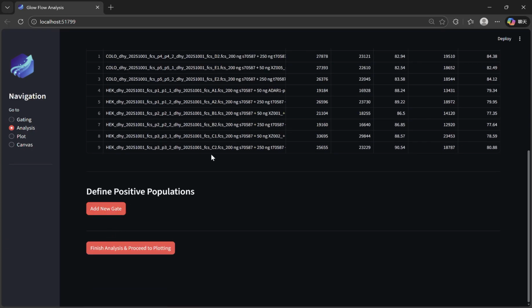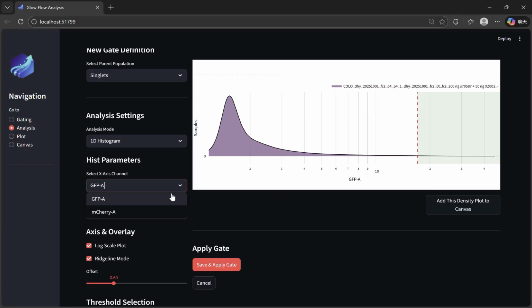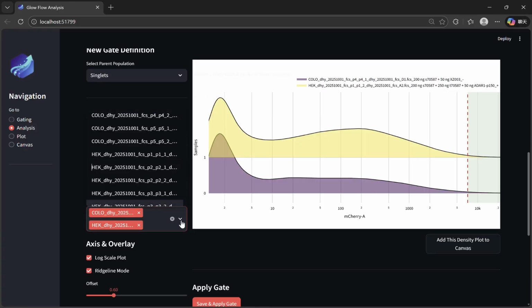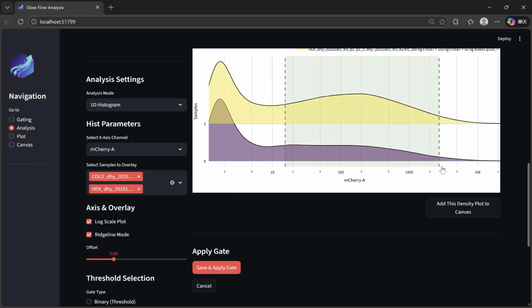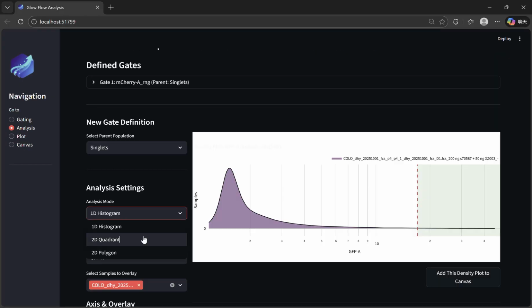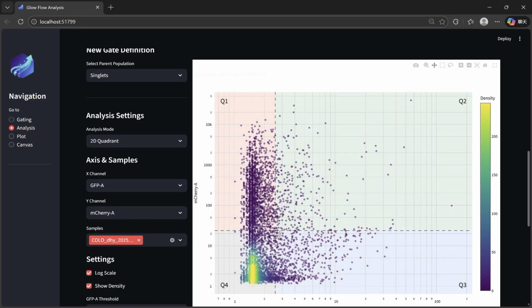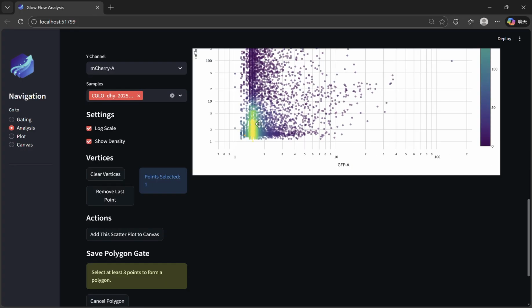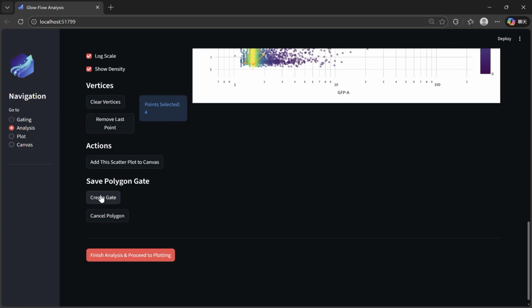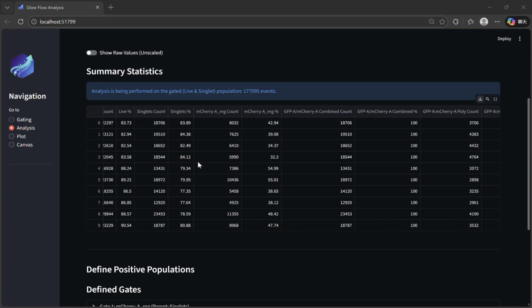For analysis, we support 1D histograms as well as 2D quadrant and polygon modes. Here, I'm applying a gate on M-cherry fluorescence using a positive range gate, though we also support binary thresholds. We can also perform 2D quadrant and polygon selection in this view. Once done, we can review the analyzed data here and download the table.